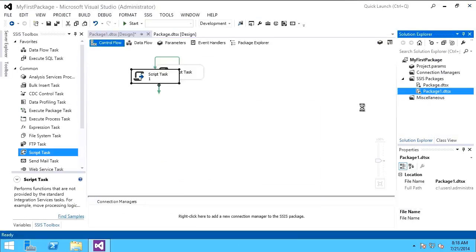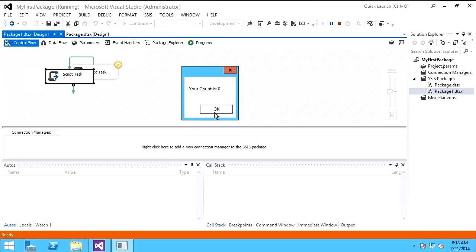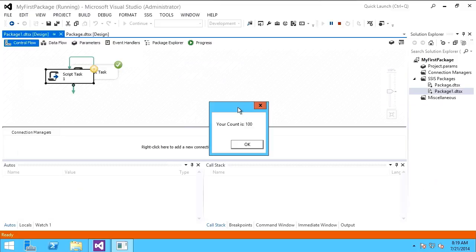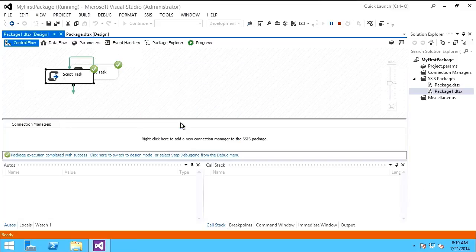I'll right-click. We'll execute the package. First, my very first script task runs, and it shows your count is 0. Next, the second script task runs. It says the count is 100. So in this demonstration, we looked at working with our control flow task within an Integration Services package.